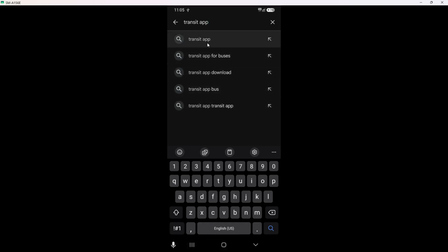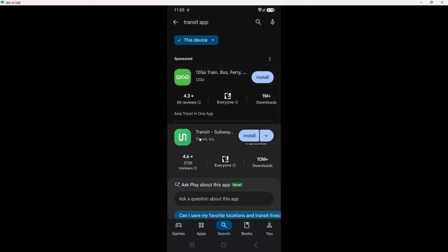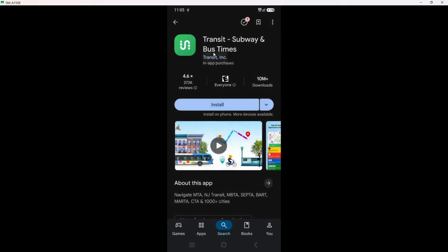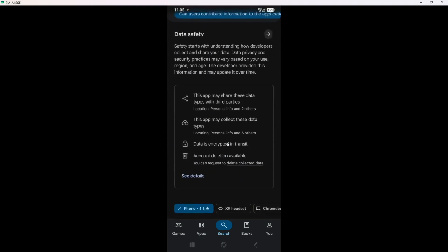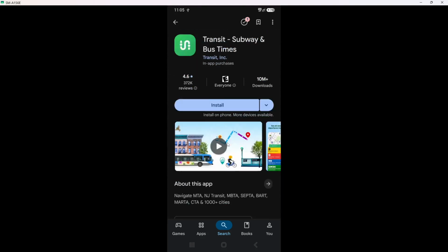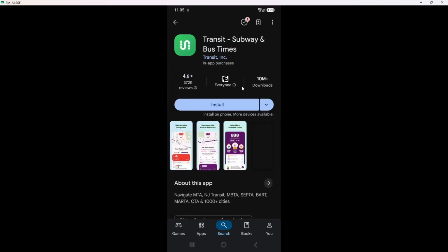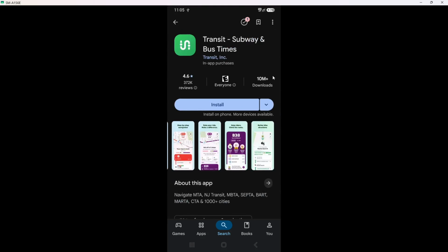Now tap on the app by Transit Inc. This step is important because it ensures you are selecting the official version of the app. When you tap on it, you'll be directed to the app's page. Here, you can see details such as the app description, user reviews, and screenshots. This information can help you confirm you've chosen the right app. It's a good practice to check the ratings and read a few reviews before proceeding. This gives you confidence in your download choice.